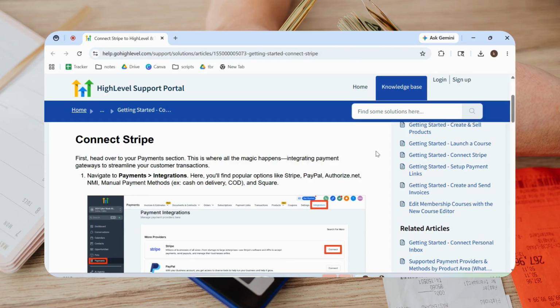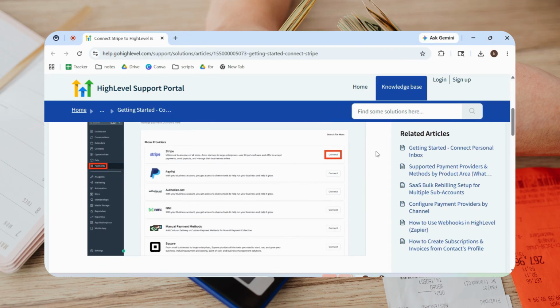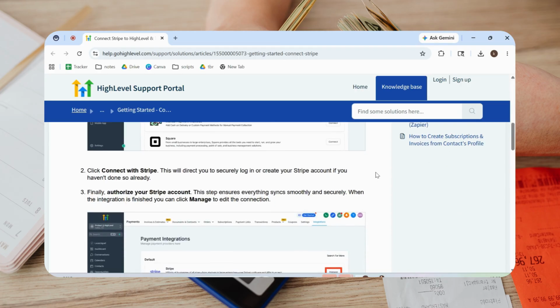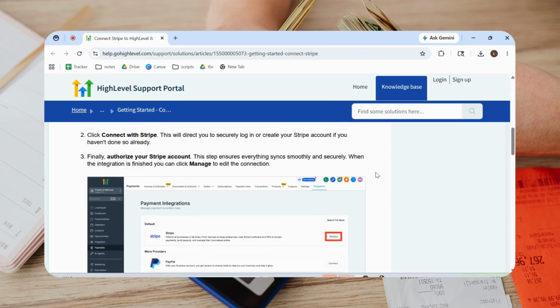First, log into your GoHighLevel account and open the sub-account where you want to accept payments. Once inside the dashboard, go to the Payments section and look for Integrations. This is where GoHighLevel allows you to connect payment providers directly to your workspace.